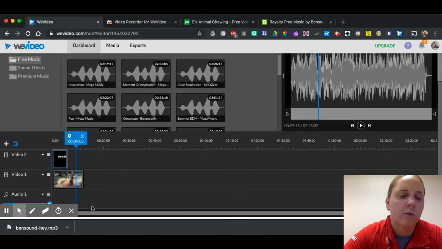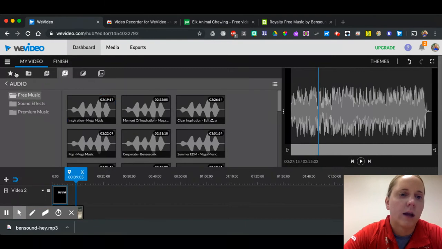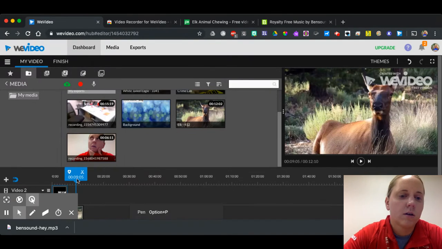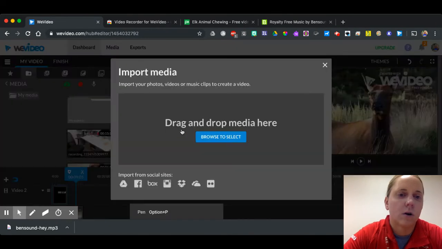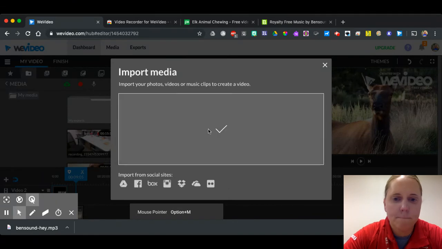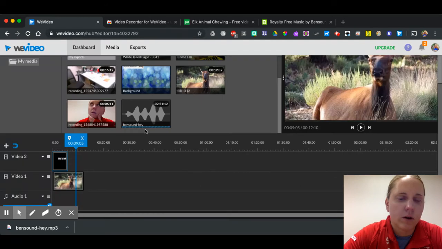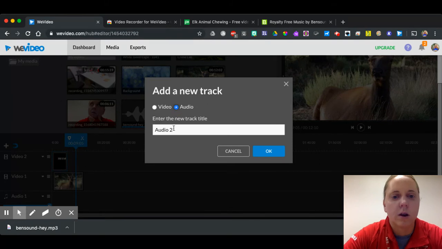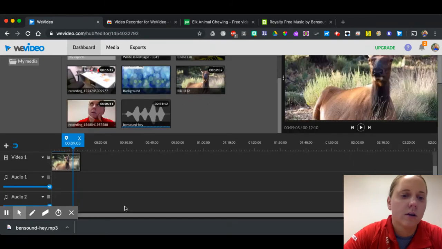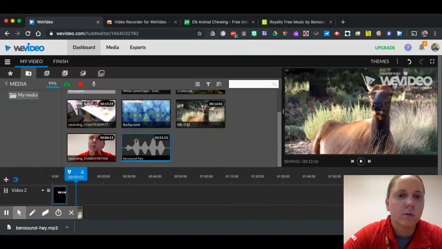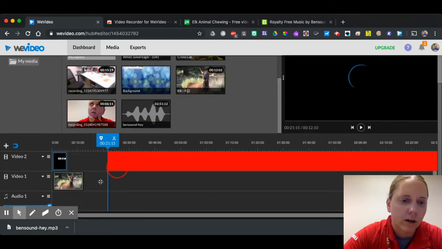And again, if we want to, we can go ahead and add that into our media. So take it, drag it and drop it. It's going to load. All right, so we have that as our sound, and once it loads up, we can just drag it and put it into audio 1. Now, while that's loading, another thing you can do is you can add a second audio area. It's ready. I'll drag it down in audio 1.